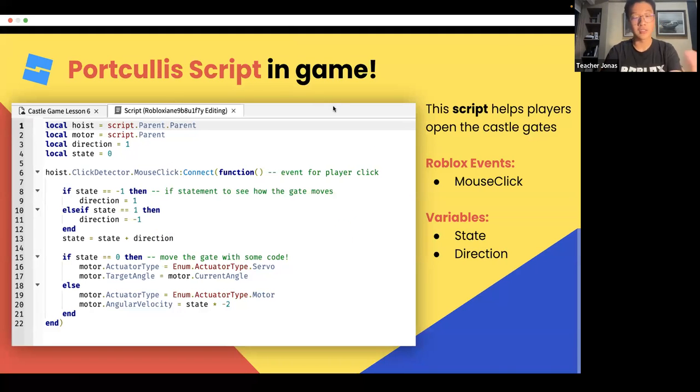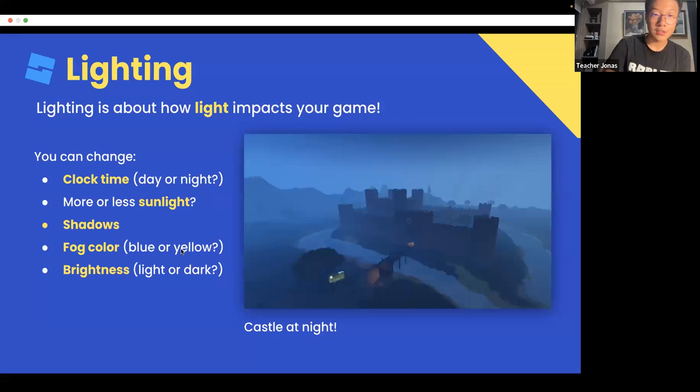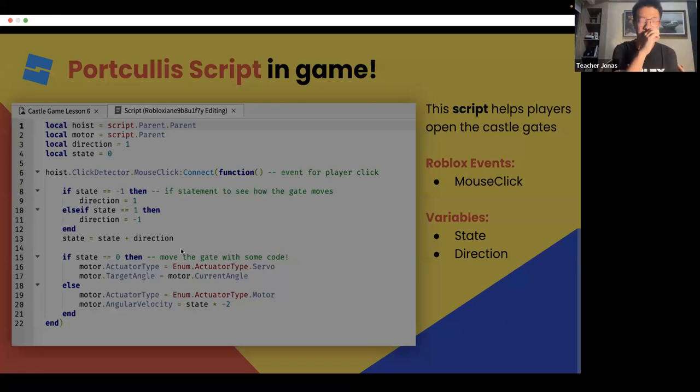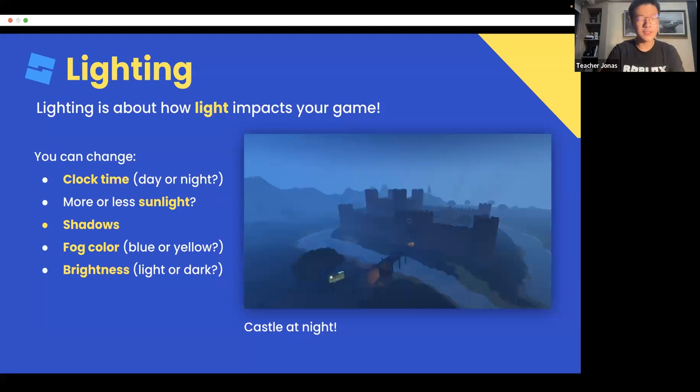So basically that's the portcullis script. That's basically the castle gate script for you guys, right? So, all right, now we're going to talk about lighting. This is going to be different from the events because it's something you can change inside the game and not inside a script, okay?